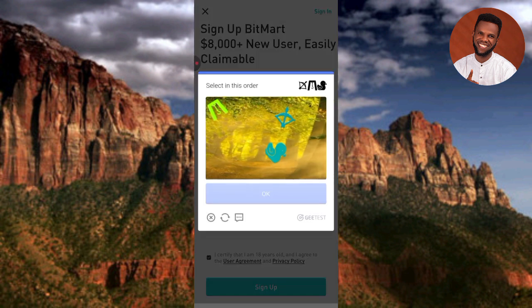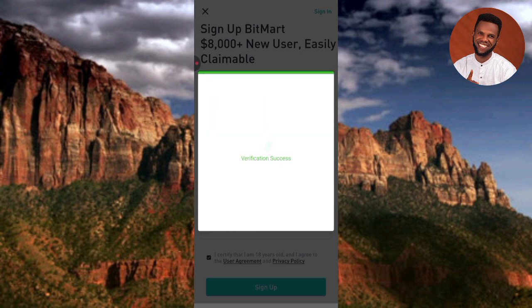Then this is the next step. You can see they say select in the order. So let me go ahead now to select in the right order. Let me tap on this. Then this, then this, then let me tap on OK. Wow, you can see verification success.